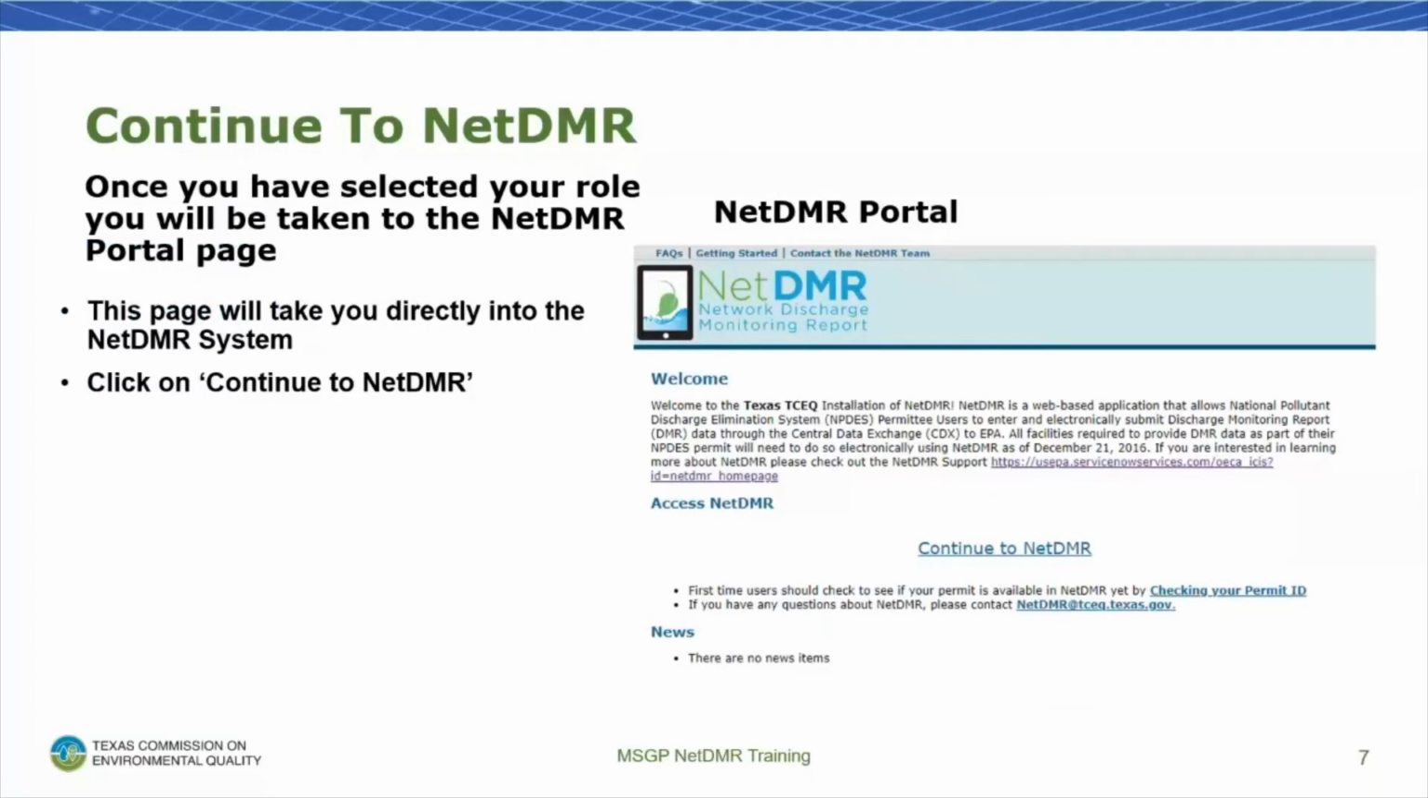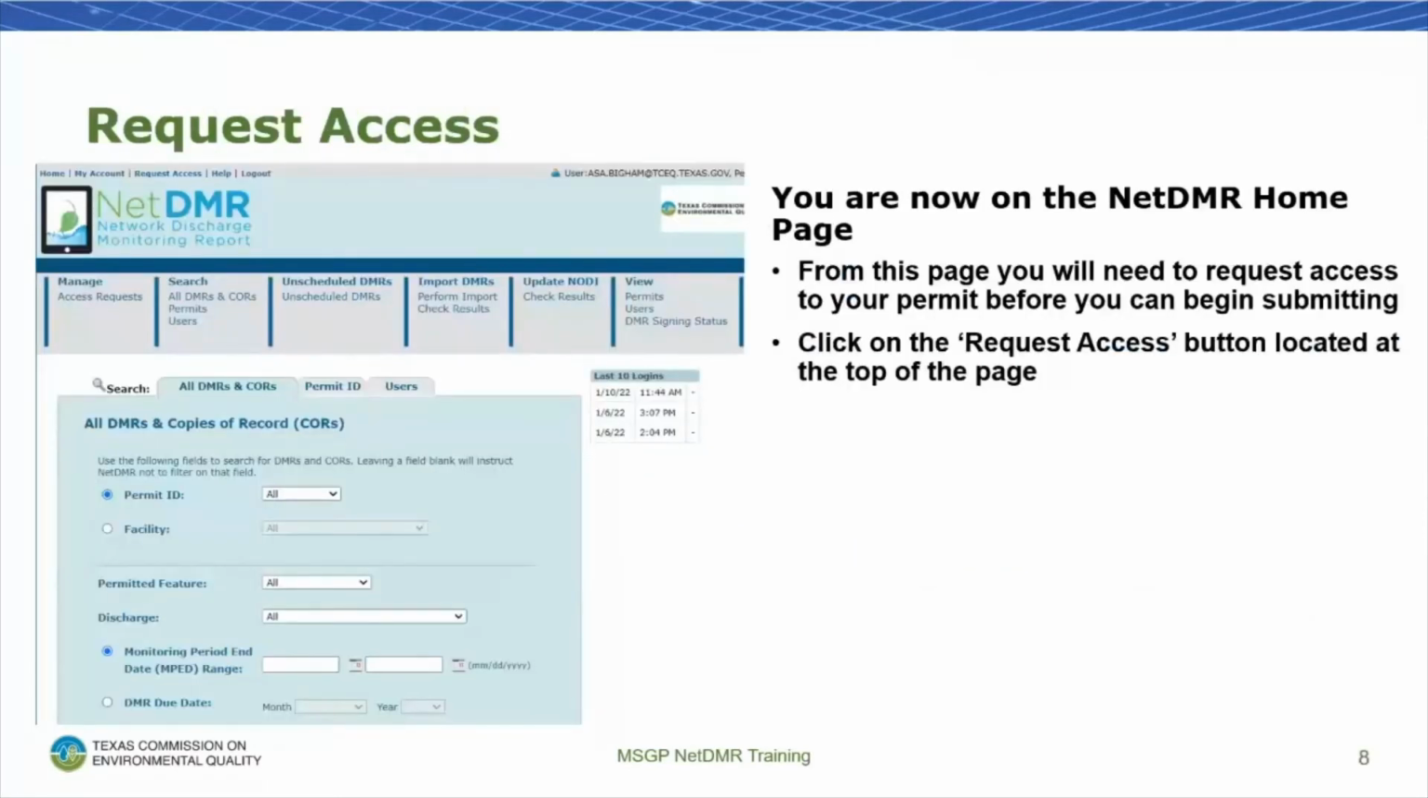Once you have selected your role in NetDMR, it will take you to this NetDMR portal that will have a welcome and some quick updates, and you'll just need to click on the Continue to NetDMR button, which will take you inside NetDMR. This is the NetDMR homepage. From this page, you will need to request access to your permit before you can begin submitting. So you'll click on the button at the very top of the page, the third tab over that says Request Access.